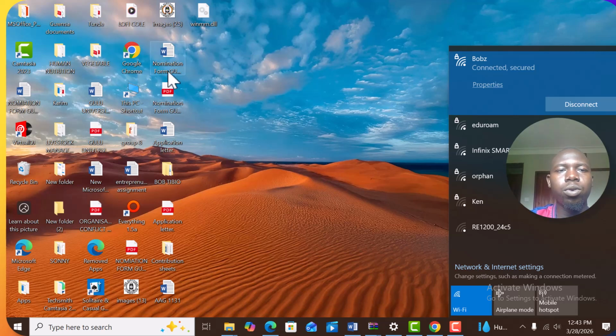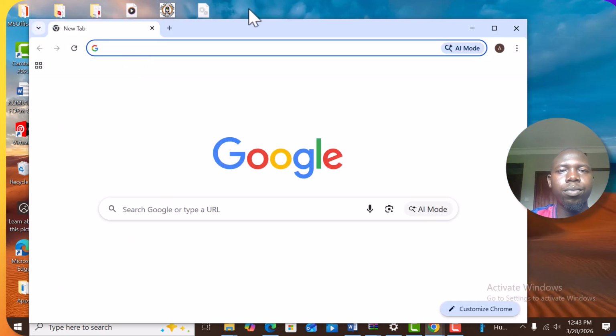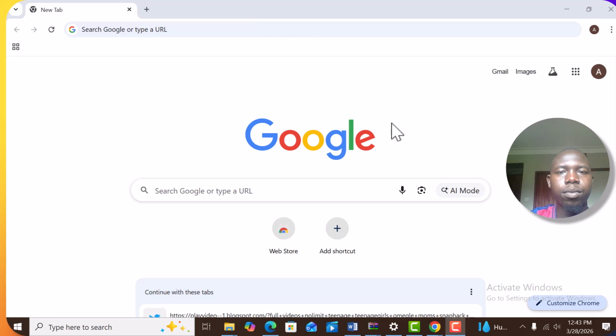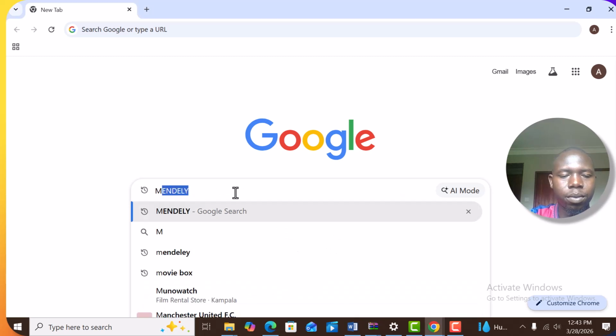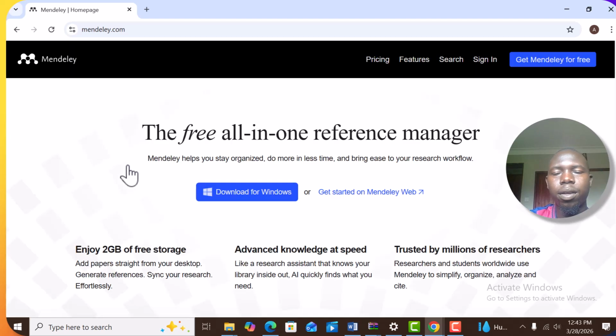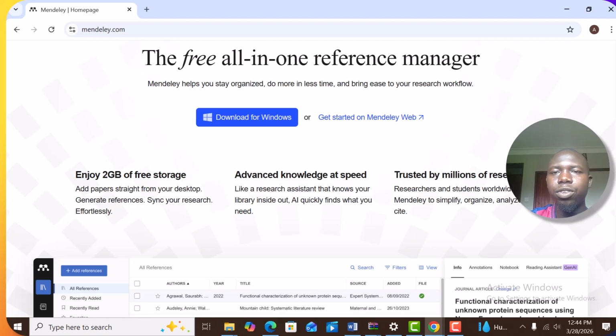I can now go to my Google Chrome. I open it. As you can see, I have to search for Mendeley from Google. Search for Mendeley. It is here. I click on it. You can see it has opened. Go to the Mendeley icon. I click on it. You can see it's already here: Download for Windows. You can come and click on it. Download for Windows.